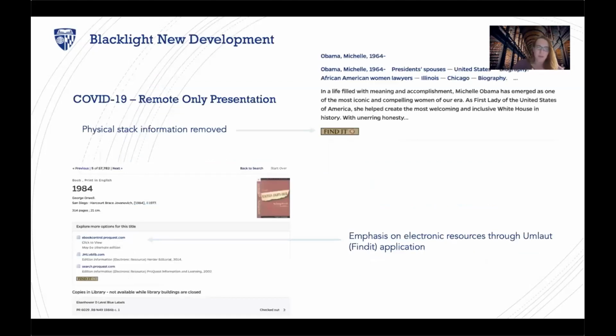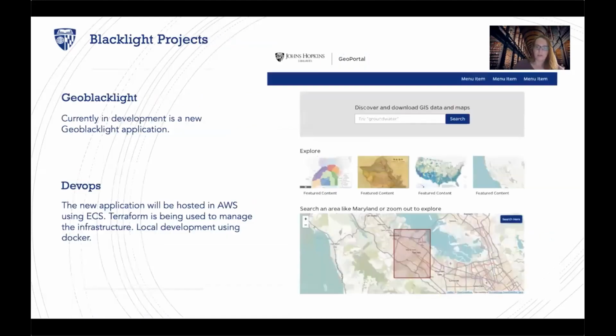And then what I mentioned earlier, with COVID-19, we worked on a remote-only presentation for Catalyst. So we're really featuring electronic resources a bit more heavily than stack information. So that's been pretty interesting, and again, very custom with Umlaut and Find It.